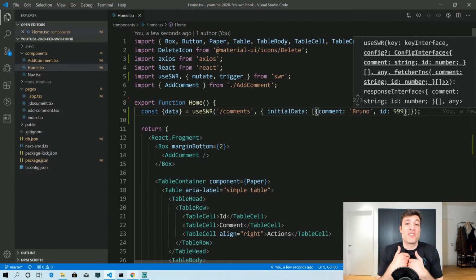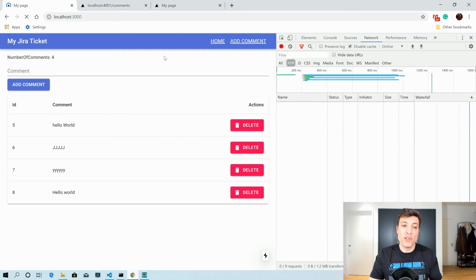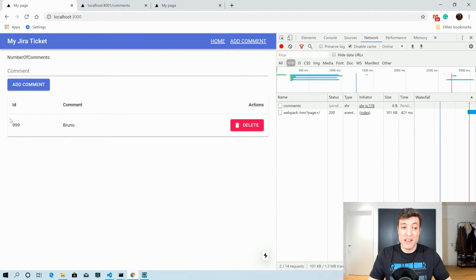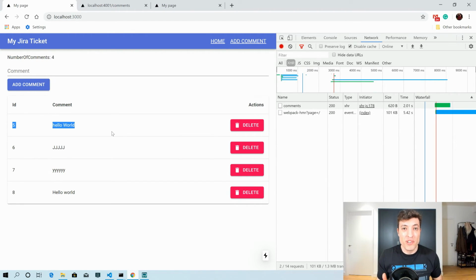Imagine that you are doing server-side rendering, okay? You did your server-side rendering, you already did your fetch call over there, so when your component rehydrates in the client browser, you immediately inject that initial data, so the user will never see any flickering or anything weird happening, right? So if we come here and refresh, you will see that by default, my application will start with 999 Bruno, and when the call is finished, then it just puts whatever new value.